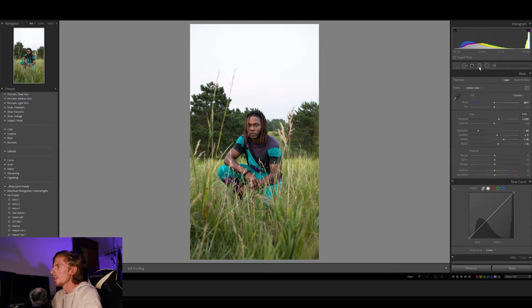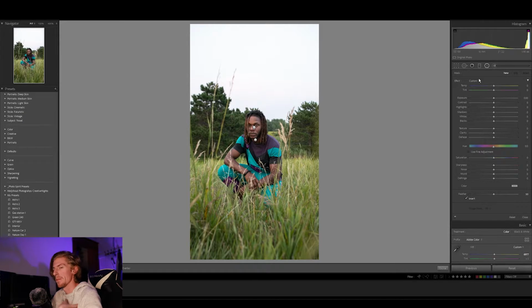Okay, so that is how we use a radial filter. Sorry about that. There's a lot you can do. I think we can get into sharpness, noise, and defringe. Nothing you have to worry about yet. We can also work on clarity.